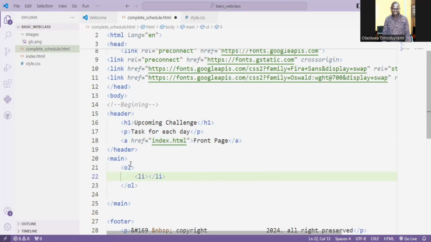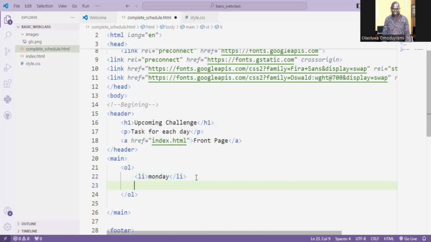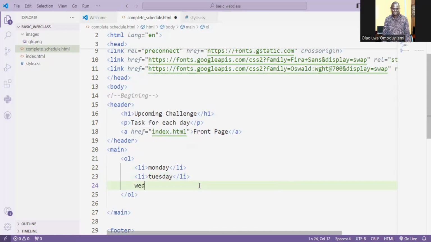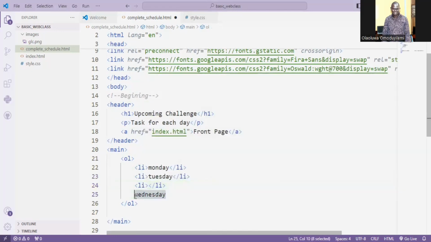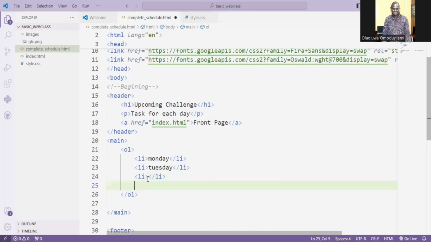For instance, days of the week, Monday. Come in here again. Tuesday. Come over here again. Wednesday. That's fine. I forgot to bring in the LI tag. Hold on, LI. So get it off. Control X, X for cut. Now Control V, I paste it in there.